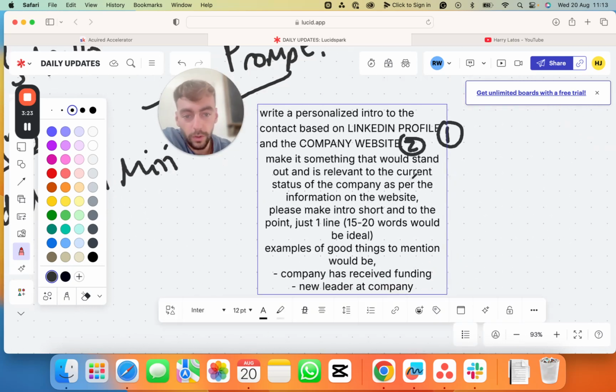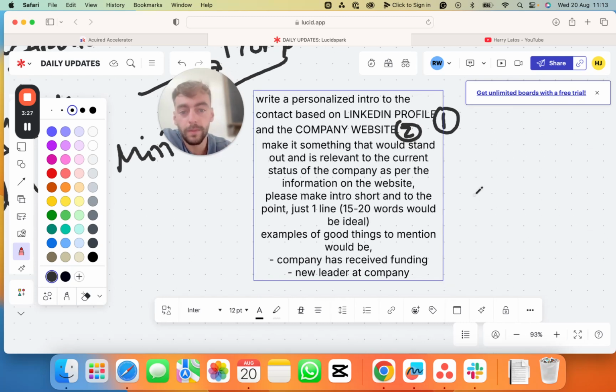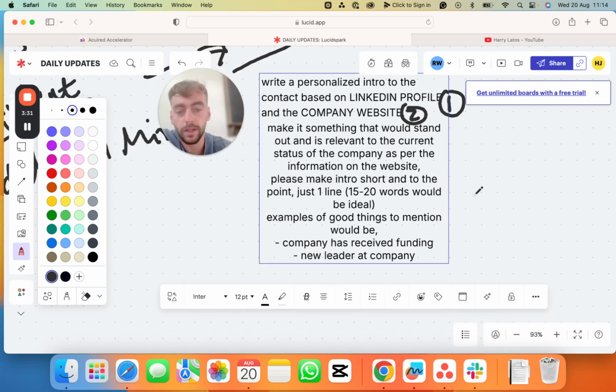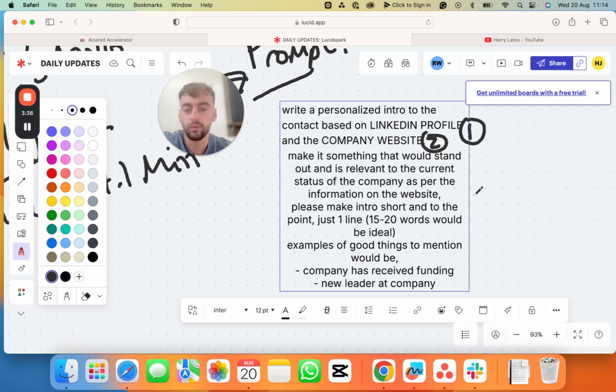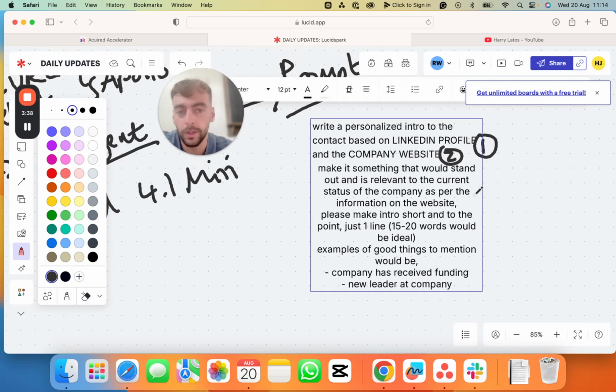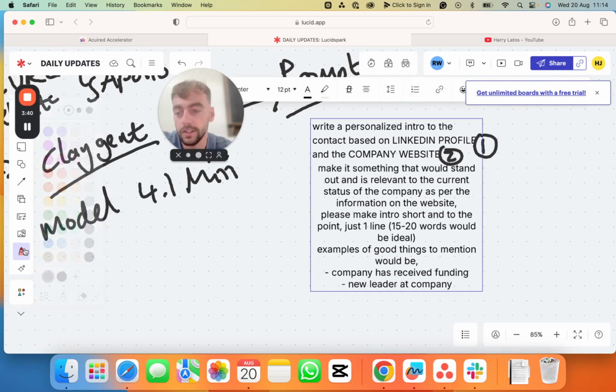Make it something that would stand out and is relevant to the current status of the company as per the information on the website. Please make the intro short and to the point, just 1 line. Examples of good things would be mention the company has received funding or a new leader at a company. So it's basically picking up something relevant and timely from the company website or from that person's LinkedIn URL.